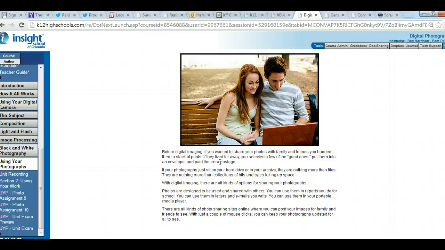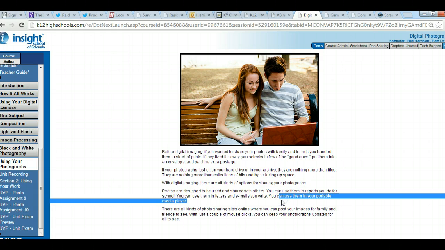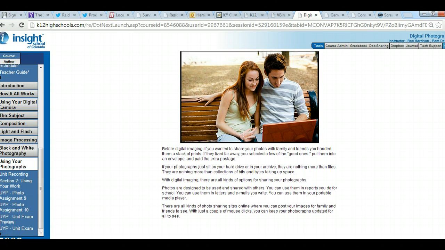Back then, when you got your pictures from the camera place, they even printed out the lousy ones for you, and you paid money for the lousy ones. These days, by doing digital, all you have are good pictures, because you can print those out on your home printer. Photos are used for lots of things, as a way to share with others. You can also put them in reports you do for school, put them in emails that you write, even put them on your flash stick or on your phone. So that's what we're going to be looking at in this unit, things you can do with your pictures.